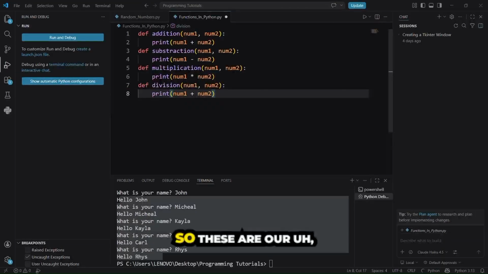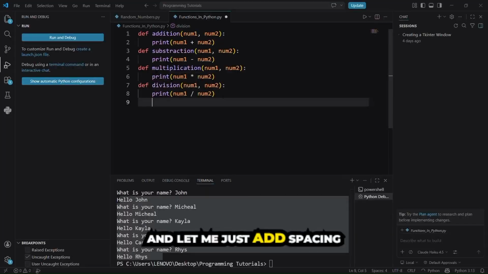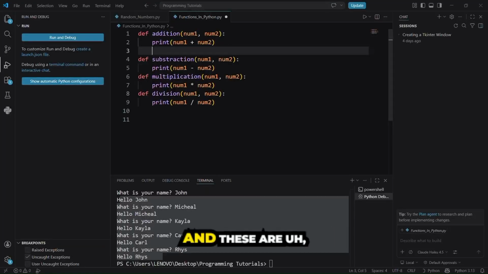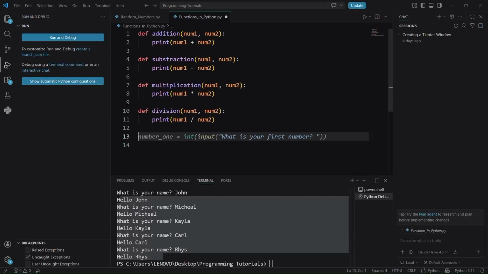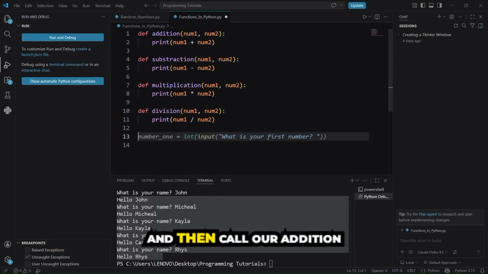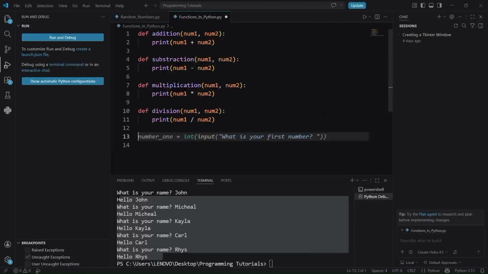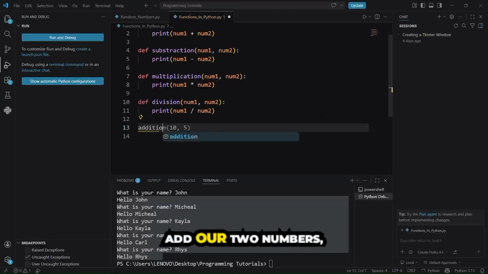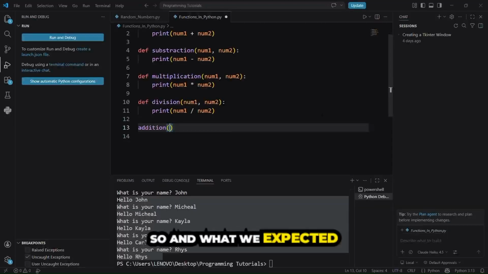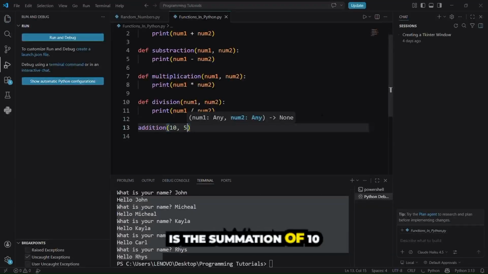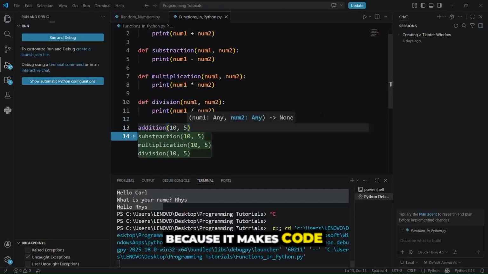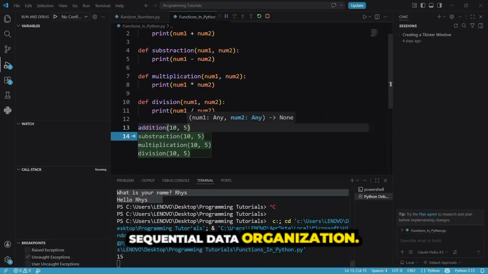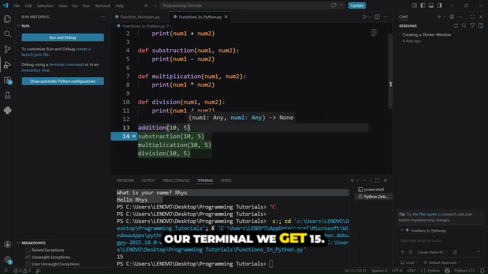So these are our 4 lines of code, and let me just add spacing so that you can see them more clearly. These are our 4 lines of code: addition, subtraction, multiplication, and division. If we wanted to call our addition function like this, all we have to do is add our 2 numbers, let's say 10 and 5, and what we're expected to see in our terminal is the summation of 10 and 5. This is the use of functions within Python because it makes code look more organized and is used in sequential data organization. And as you can see in our terminal, we get 15.